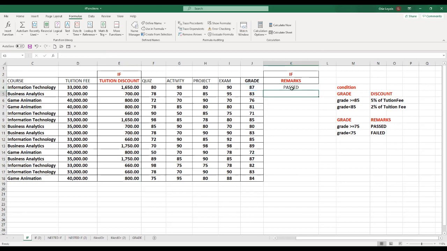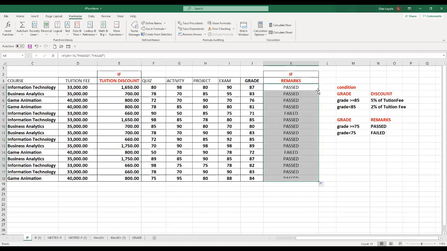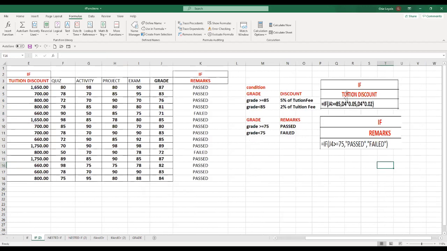Okay, press enter key now, then drag or simply double click here. Then you have pass or fail. So failed if less than 75. Okay, so that is the if function. So you have the formula for tuition discount and remarks using if function.